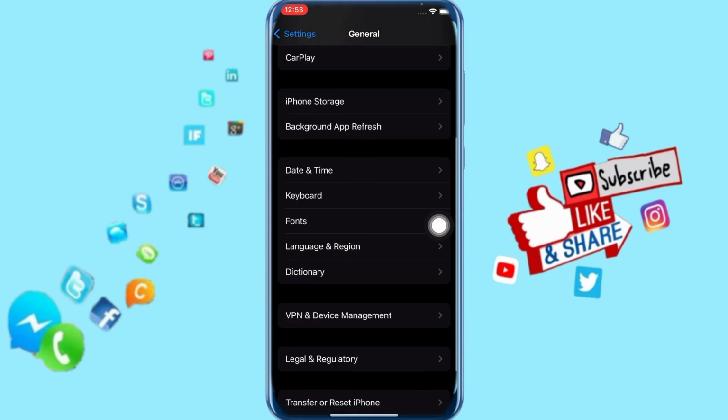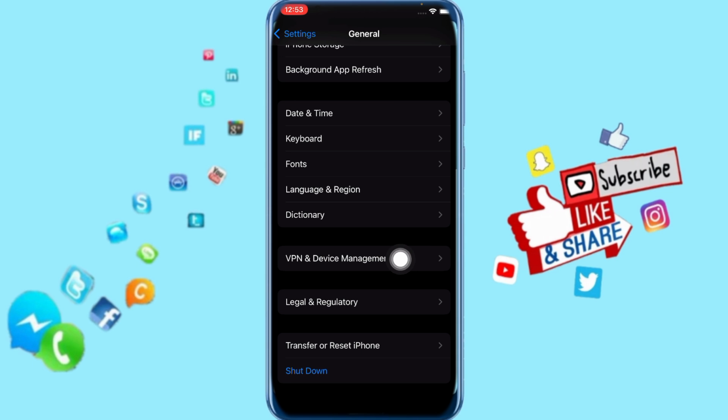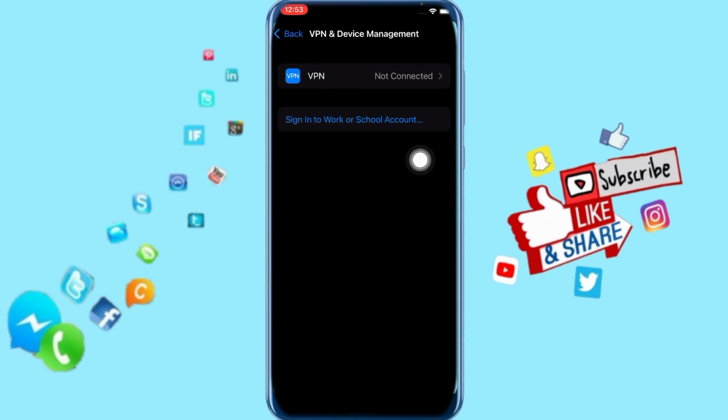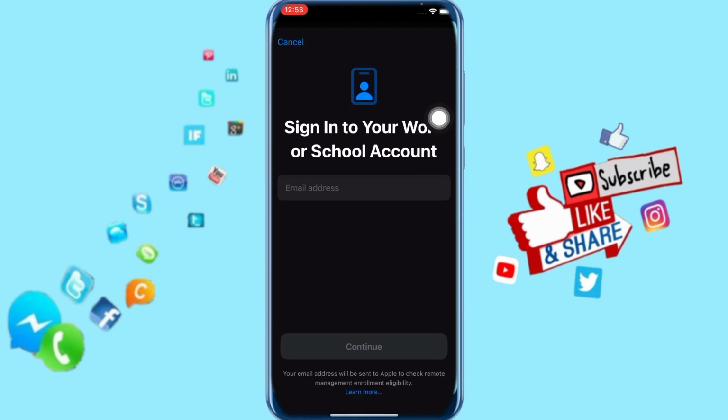So then you go down, just keep going down. You click here on VPN and Device Management. Then here you click on Sign in to Work or School Account, and here add your email address. You click here on Continue. So then automatically it's going to sign in for you on your iPhone.